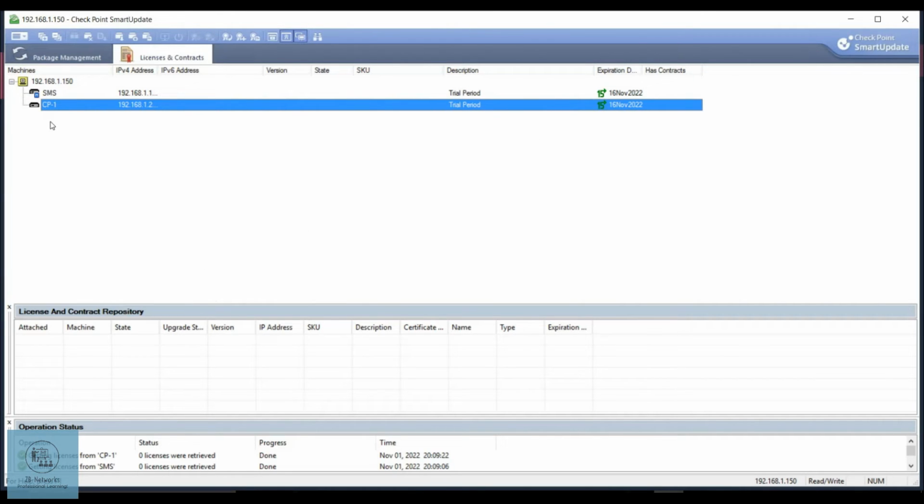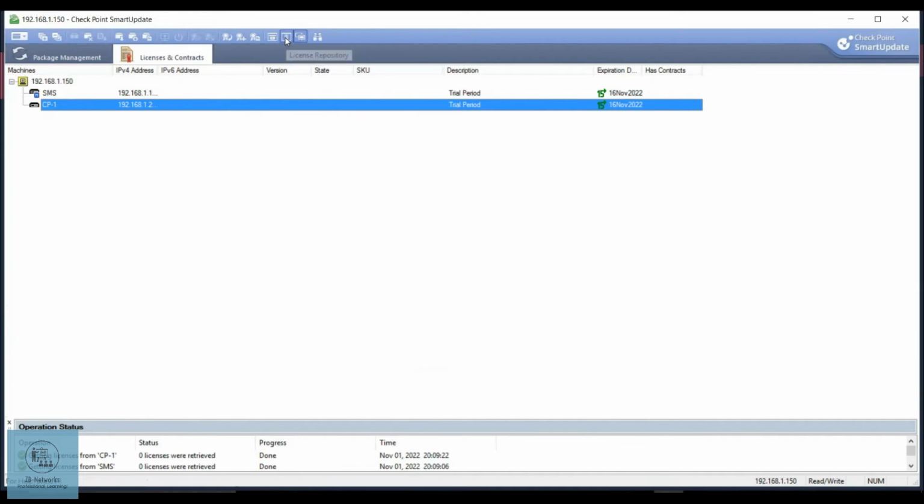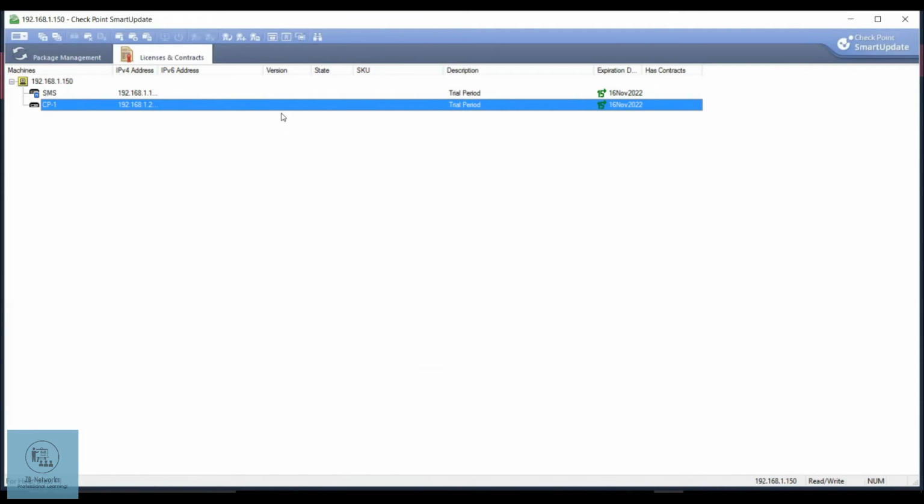Now if you want to attach a license, if you click on this, you have the repository here. I think this one is the license repository. Yes, it is already enabled, so it should be like this.